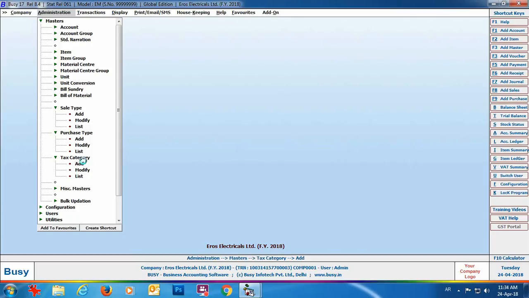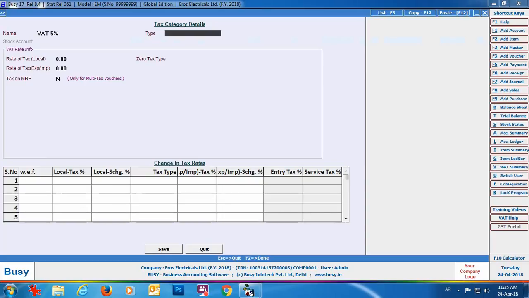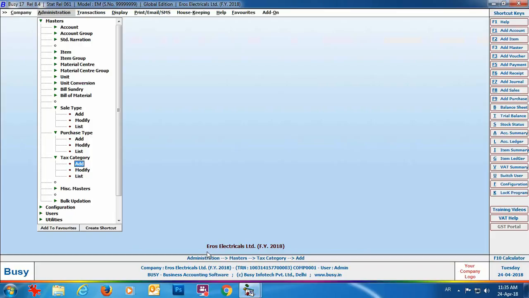We'll go to the tax category add option, specify the tax category name, and select the type as goods or services. We are selecting the goods option here. Then specify the rate of tax for local transactions and the rate of tax for export import. Specify Y in the tax on MRP option if you want to specify tax on MRP also. And at the bottom there is a change tax rate option which you can use in case there is a change in the tax rate. Here you can specify the with effect from date, that is, the date from which the tax rate is to be changed, and the new tax rate. Click the save button to save the tax category master.